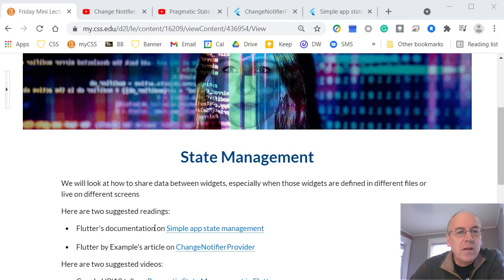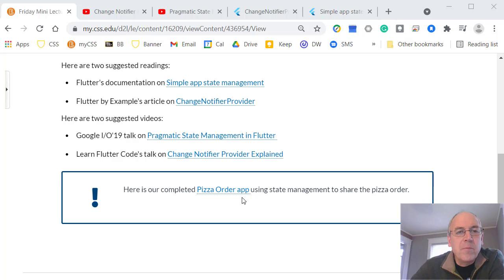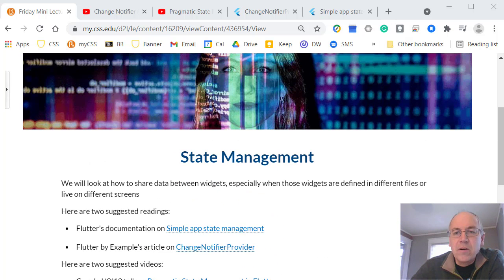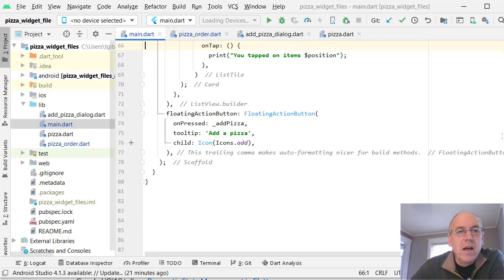There's two sets of documentation I suggest you read. First, Flutter's documentation is pretty good here. And then there's another article that's a little shorter that goes over this. To kind of motivate this, let's go back to, I'm going to scroll down here to our pizza order app. This is what we were talking about earlier in this unit.